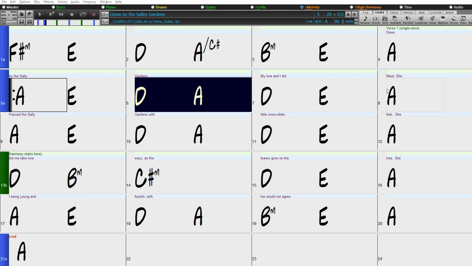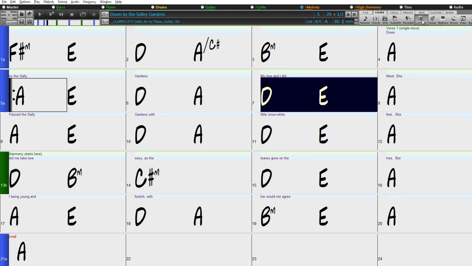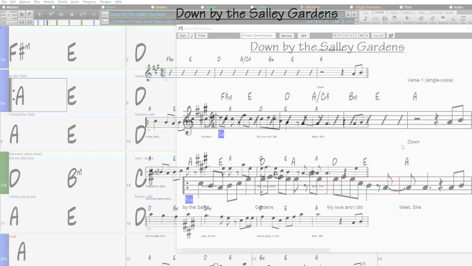The section text and bar lyrics layer display on the lead sheet and printout when the fake sheet mode is on.